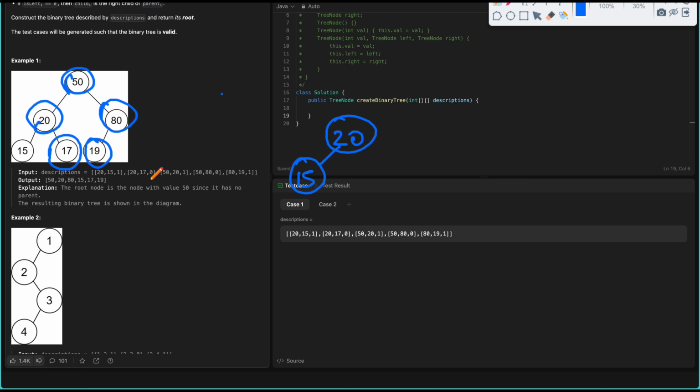Now the next description is 20, 17, and 0. So again, we will create two nodes. That is 20 for the parent node, 17 for the child node, and try to link 17 as a right child. But we can see that we have already created 20. So why not just search for it in the array and link 17 as a right child to it?